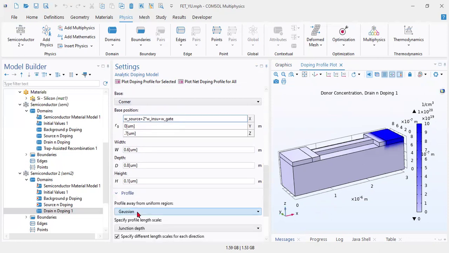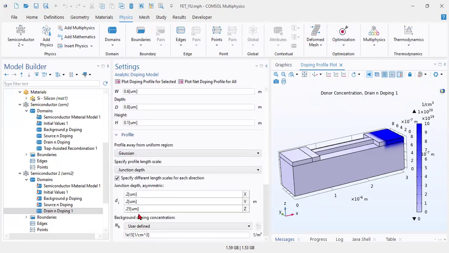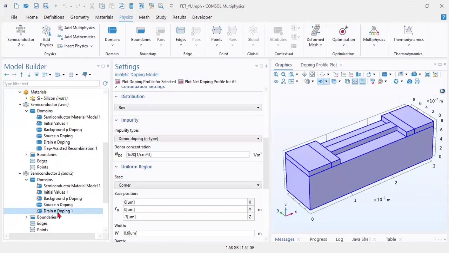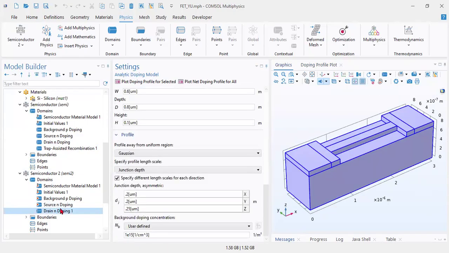So that's how we can dope the source and how we can dope the drain. There is another, easier way, but this way is more practical in real life. When you fabricate, it actually works like this. That's why we are doing this kind of thing.